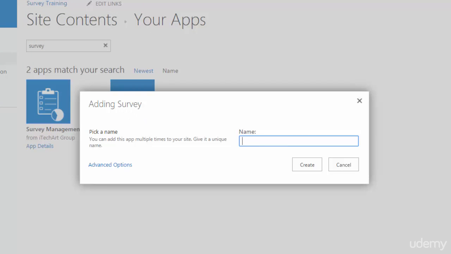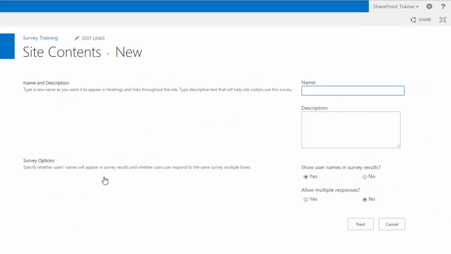This opens up the Adding Survey window. Now you could type the name of your survey here, or you can click on Advanced Options in the lower left corner. And when I do that, you'll notice that in this window, not only can you type in the name, but the description and some other options that I'll go over in a moment. But I usually go to this window first.